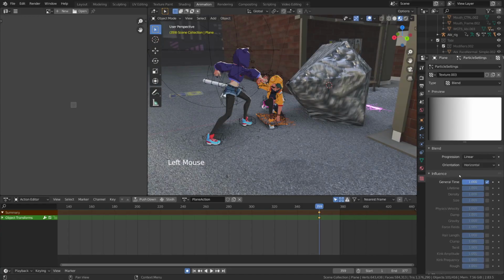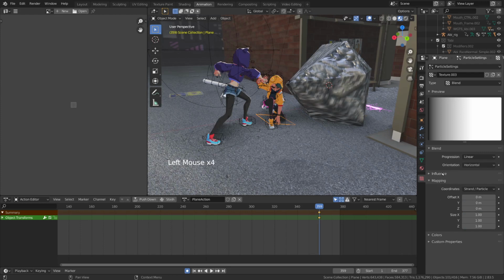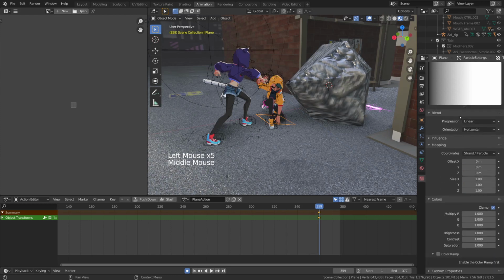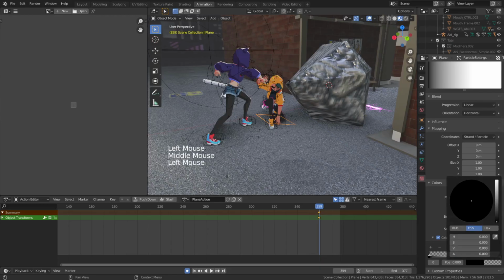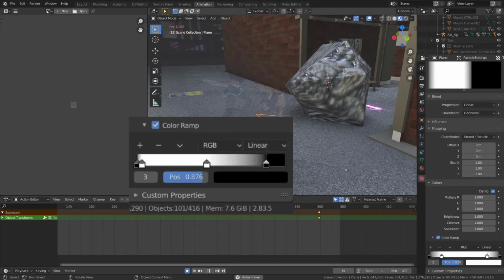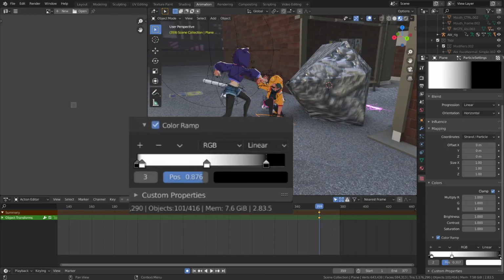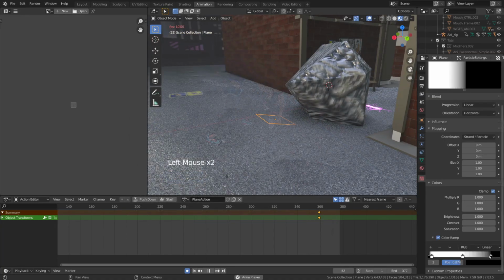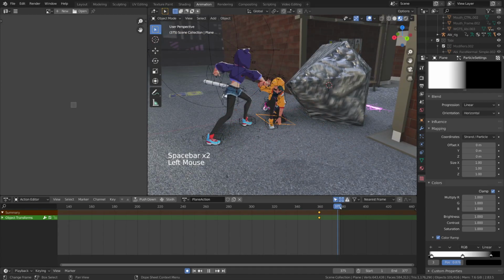Change influence by disabling general time and enabling size. Then go to colors and enable color ramp. From there, you'll want to create a ramp that looks like this. You can do this by simply changing the colors of the ramp, dragging the positions of the colors, and then inserting new colors along the ramp with the plus icon. Now if we play our animation back, you can see that our particles spawn and then disappear organically.